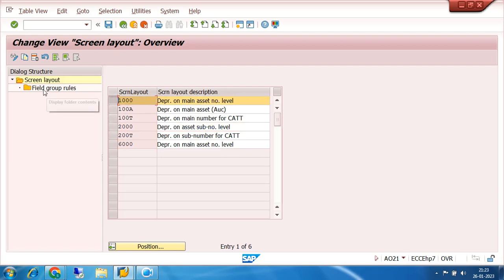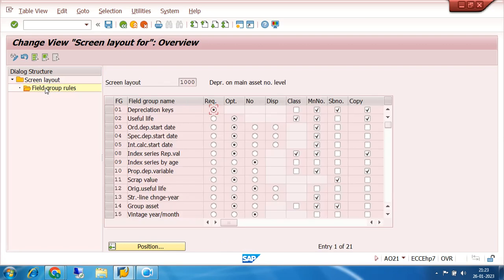So let us select first 1000. Click on the field group. Here the depreciation key is a required entry. I have to select class, main number, sub number and copy. Asset class is okay, let it be. Depreciation key is required, but I do not require it at the asset class level. I will require it in the asset itself, because in a particular asset class there can be different depreciation rates or life.